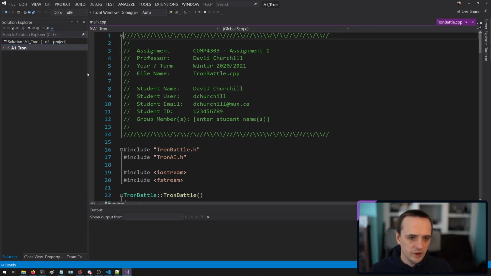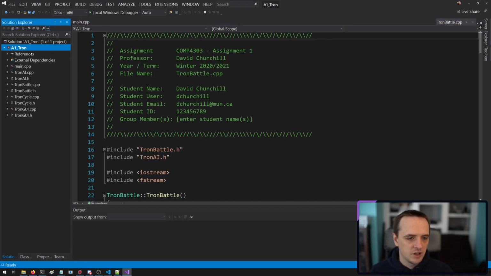So if we look at this real quick, you can see solution A1tron, one of one project. So solutions are what Visual Studio opens, okay? Solutions contain one or more projects. In our case, for this year, we're going to have a single project in our assignments. That project file is going to contain all the code for your assignment. So if we look right here, this is the A1 Tron project. I should have maybe named them a little bit differently, but the solution, that's the a1tron.sln file, and the project is the a1tron.vcxproj file.